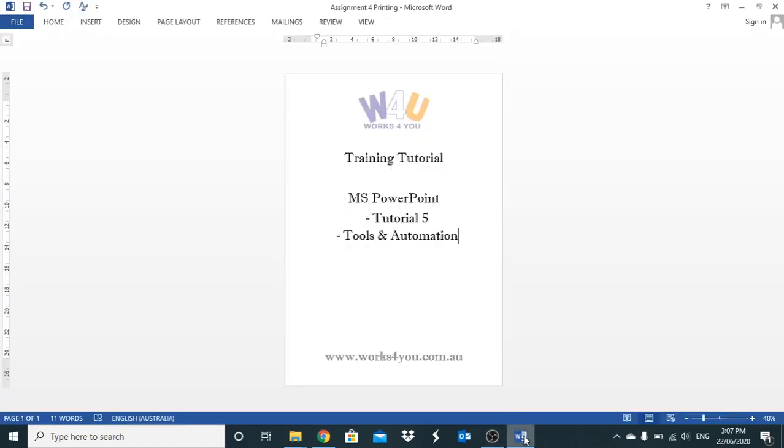Hi everybody, today we're going to be covering tutorial 5 in Microsoft PowerPoint. We're going to be looking at tool options as well as the automation function. It's quite an important part of creating PowerPoint presentations, the automation function.